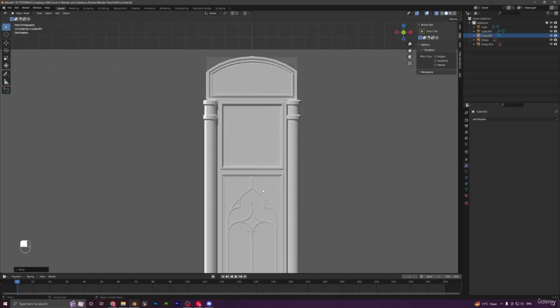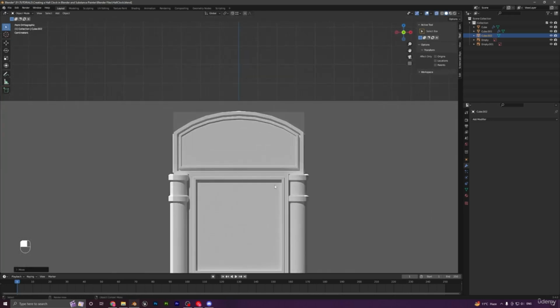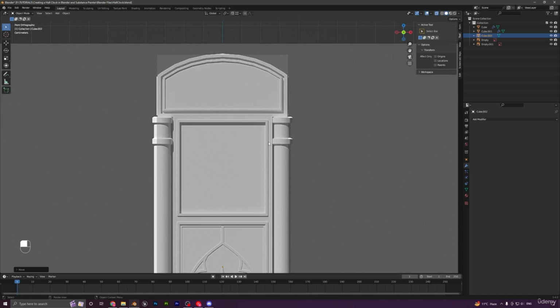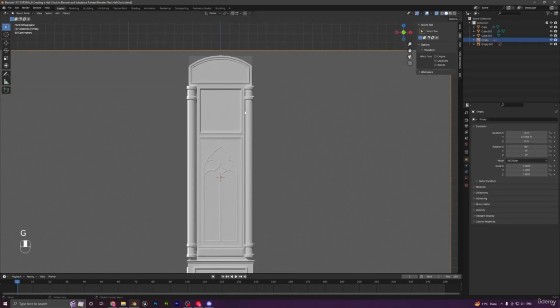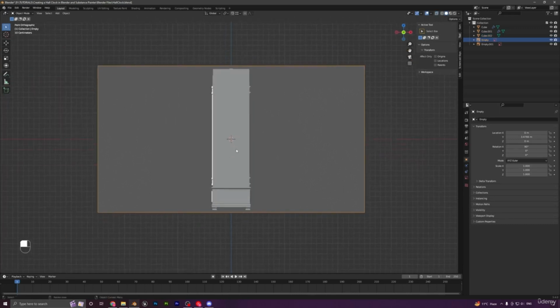I want to make sure that it is fitting the reference image perfectly. And yeah, I think it is. If it is not, you can move around the reference image instead of moving them around, because now we have it perfectly in the center.